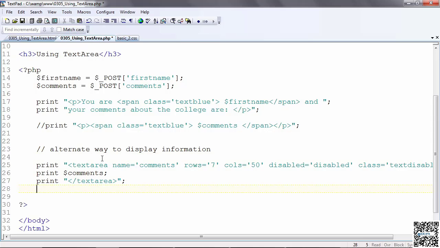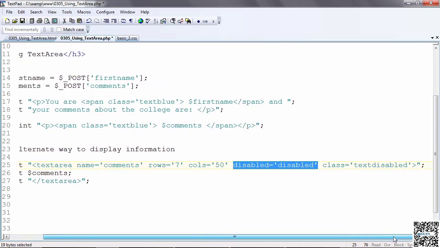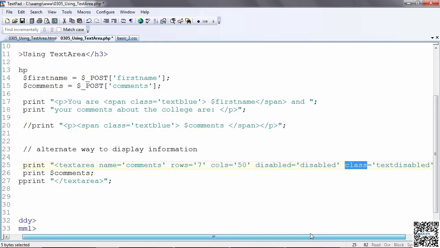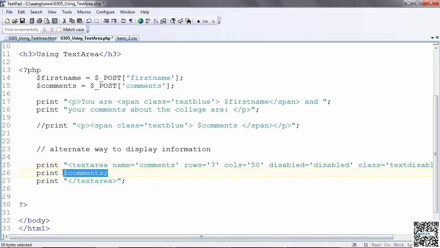Now these three print statements will process. Notice that I'm printing out a text area just like I had before. Same name, same rows. But I've added a new attribute, disabled equals disabled. Seems a little redundant, I know, but that's the way you're supposed to label a disabled attribute in XHTML standards. If I move to the right here a little bit, I can see that I've given a class of text disabled as well. And we'll deal with that in a minute. That's a CSS attribute that we're going to put in to make it appear a little bit different. For right now, I'm putting the comments right between the beginning and the ending text area.